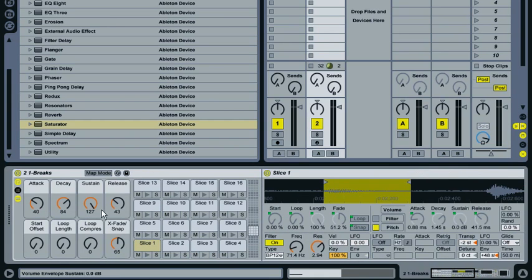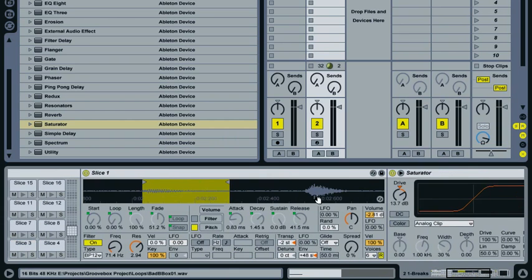Now, on one hand, that could be useful because you could just select the rack and use auto mapping on your controller to control the envelopes using these macros. The problem with that is that every slice in this rack is also mapped to these macros. We don't want that because as we start changing all the other sounds, we're going to want to give them their own independent settings. So we're going to need to unmap all of these macros.